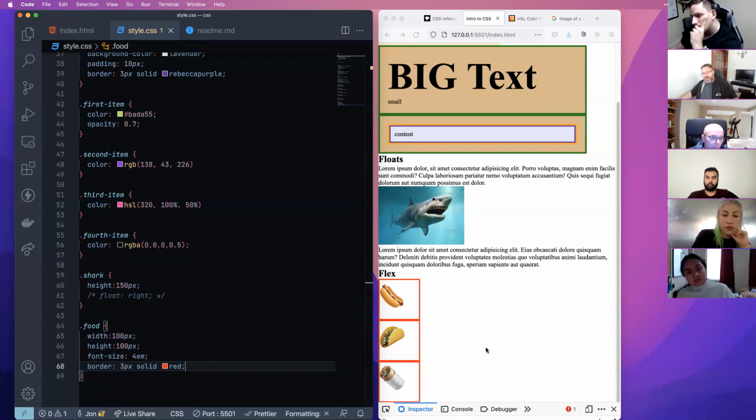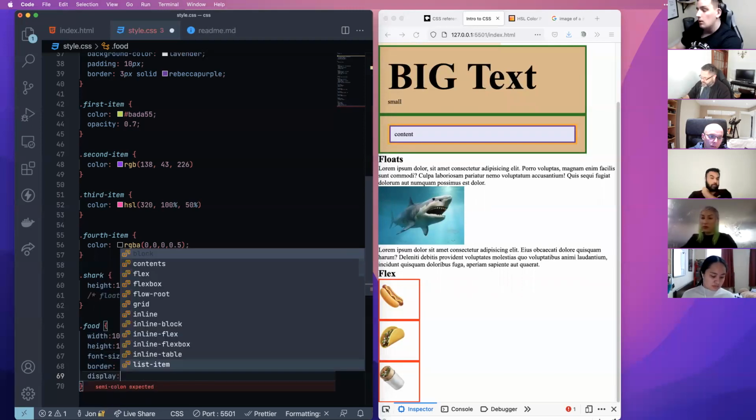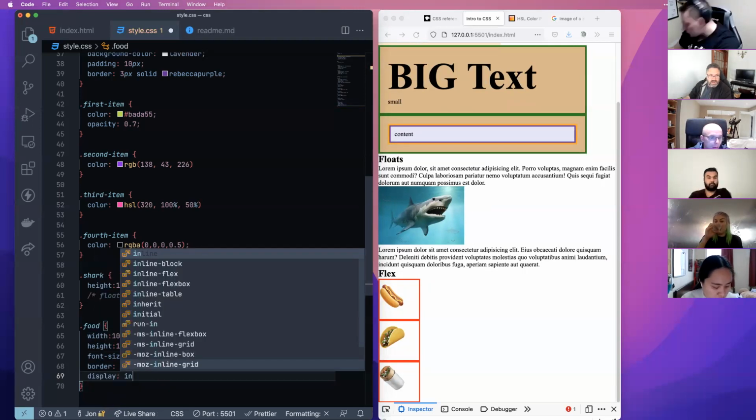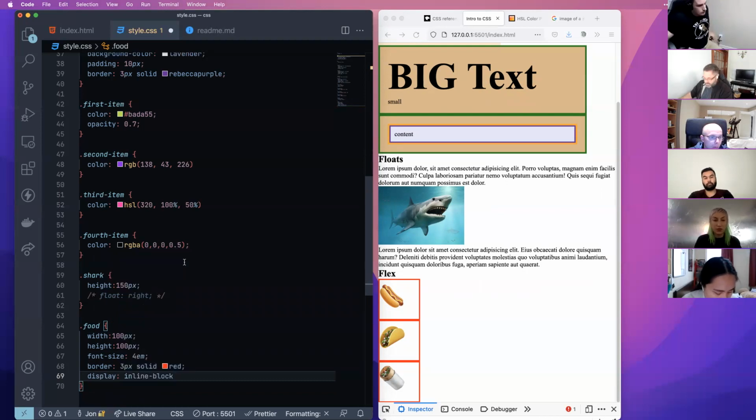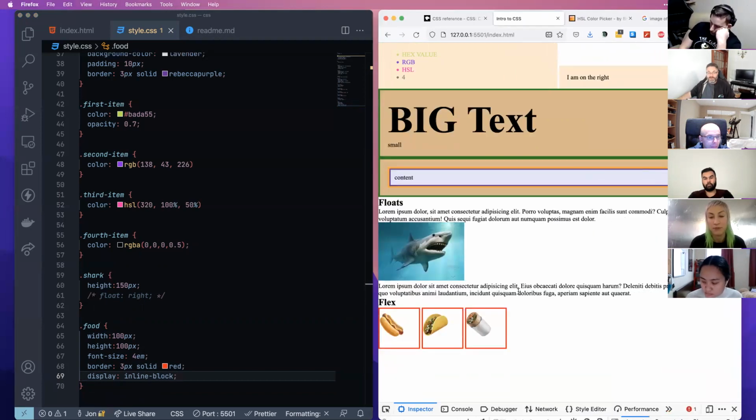Okay, so these are on top of each other, but I want them side to side. So I could, again, put these as inline block and then have them next to each other. Let's do this. Let's display inline block. Semicolon, save. There we go. They're all side by side. But what if I want them in the middle of the page? What if I want them to one end of the page? What if I want them spaced out? Luckily, there's a way I can do that.